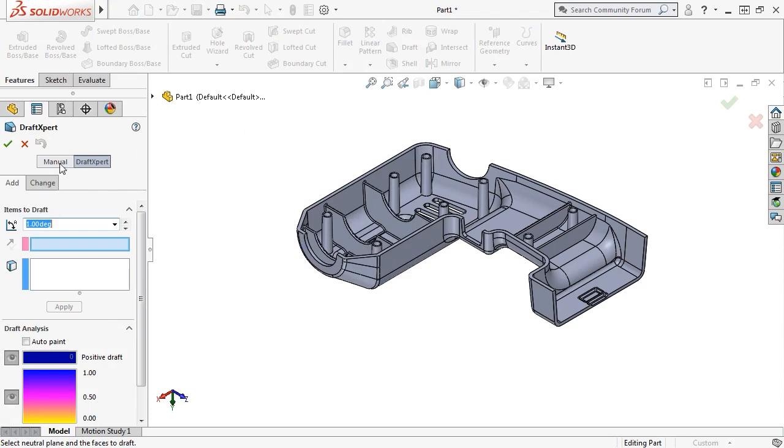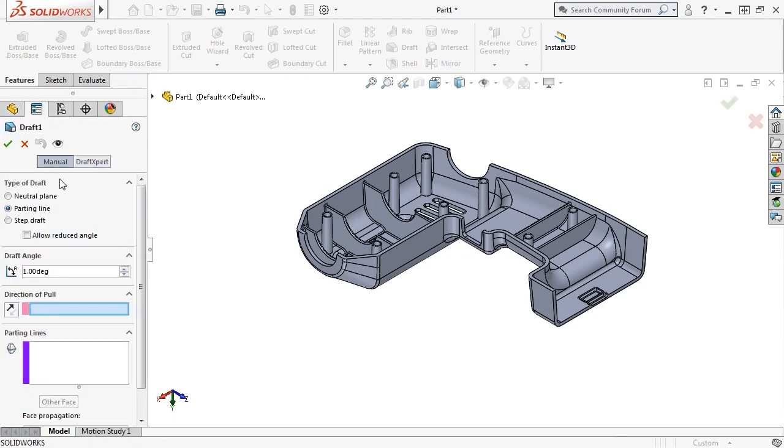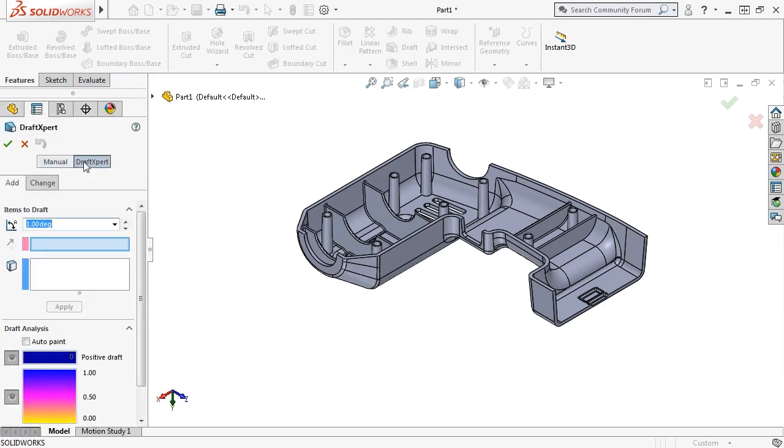The Draft Property Manager has two tabs, Manual and Draft Expert. The Manual tab gives you a little more control of how you want the draft feature to be applied, and you can create more complex draft features, such as a parting line draft or a step draft. However, for this example, we'll use the Draft Expert. With the Draft Expert, the SolidWorks software will take care of all of the structuring of the features, so it's a little easier to use.